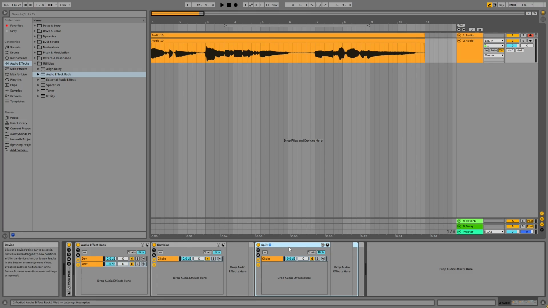We have Combine, we have Split. Both of these are going to have 2 chains, like we had before. We have Echo, we have Echo Out. Spelling is hard. And we have Loop. I think I called this something else on the other one, but I'm going to call it Loop here. Loop is turned off.